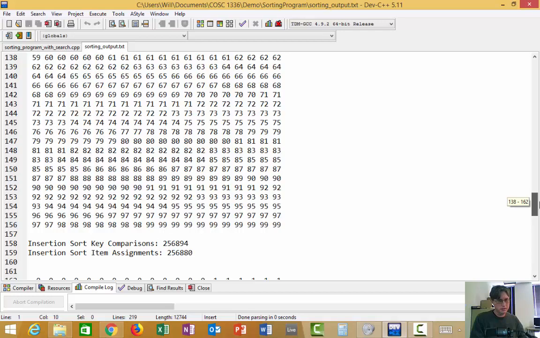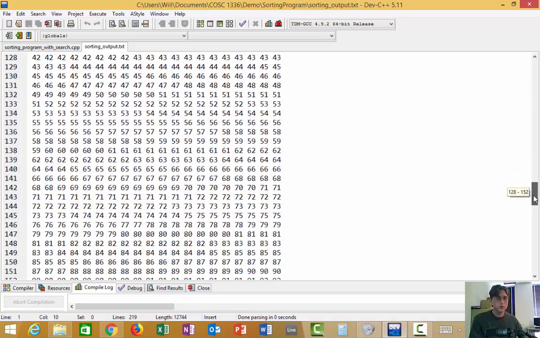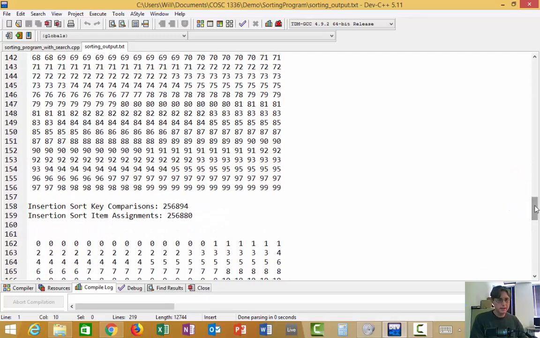Here's insertion sort. Insertion sort also sorted them. It took only about half the number of key comparisons as bubble sort, around 256,000 comparisons, and swaps or item assignments. This is the one that shifts things over.